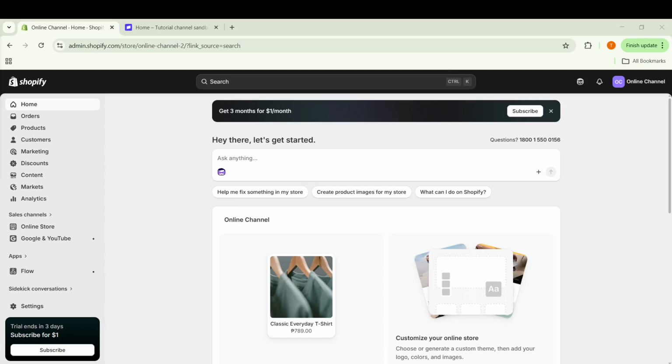In today's video, I am going to teach you how to connect Stripe with Shopify. By the end of this walkthrough, you will have Stripe linked as a payment provider in your Shopify store, so you can start accepting payments more smoothly.